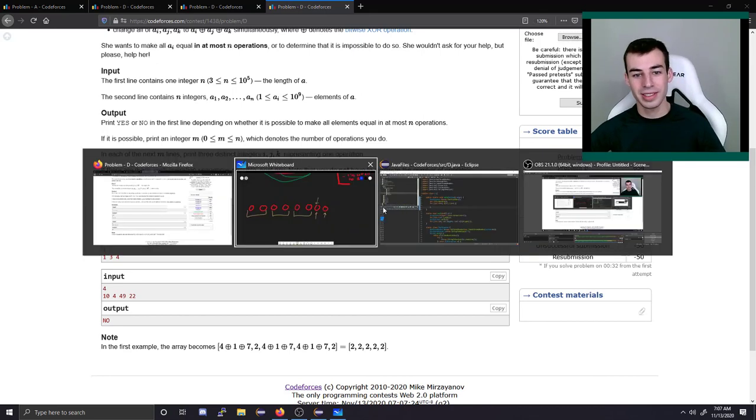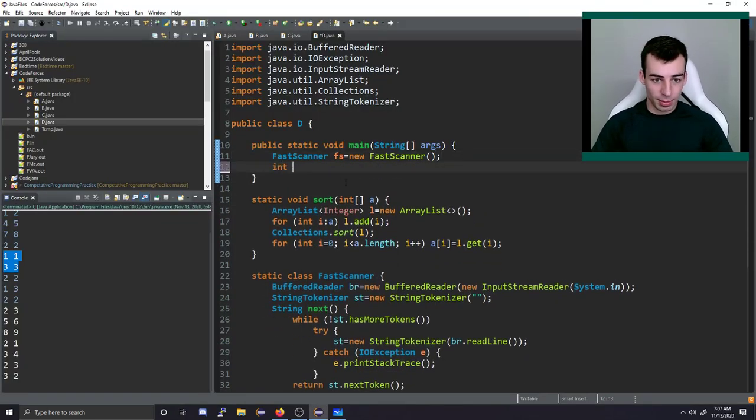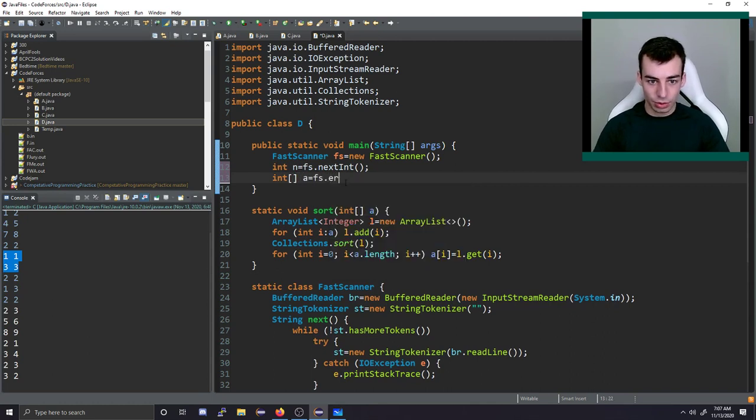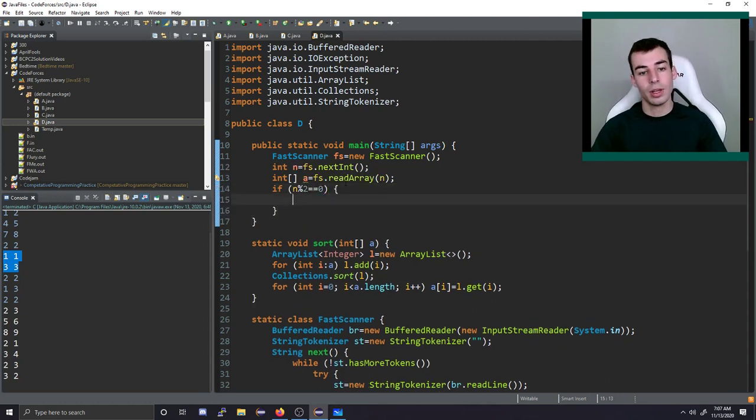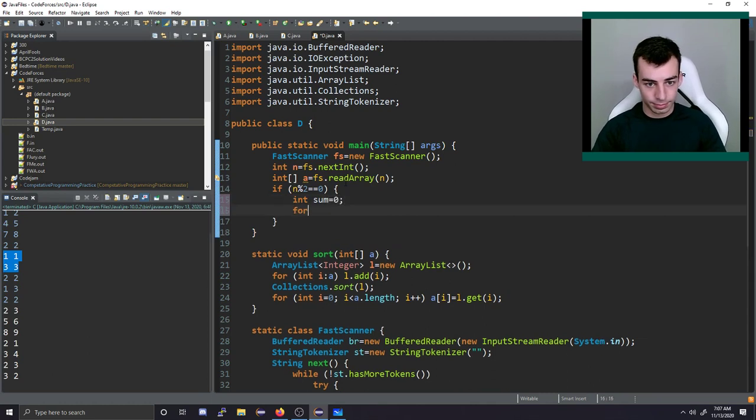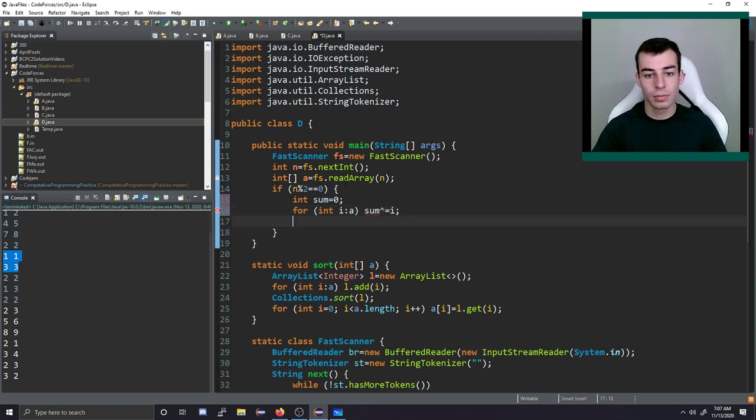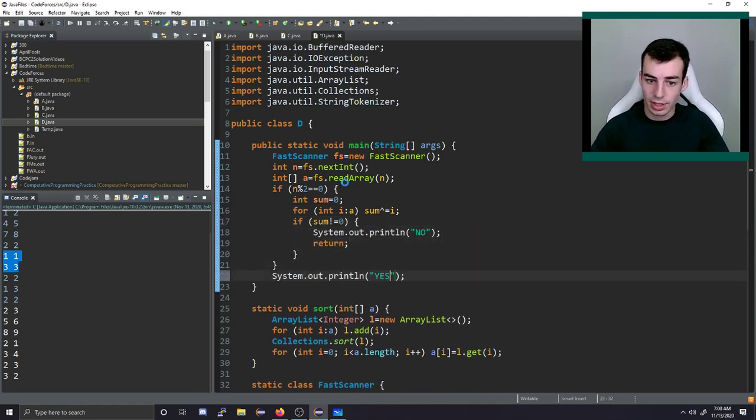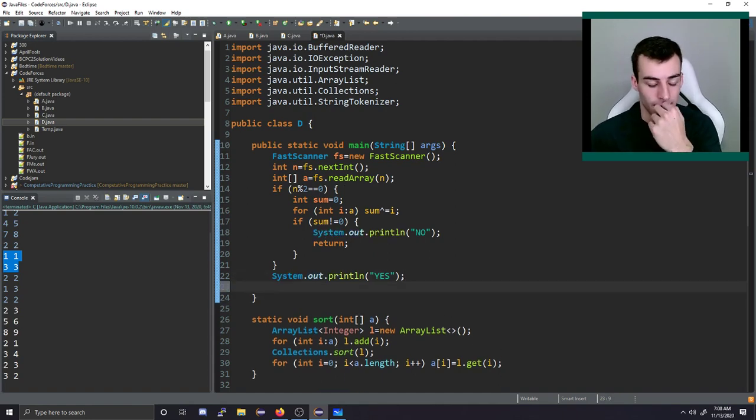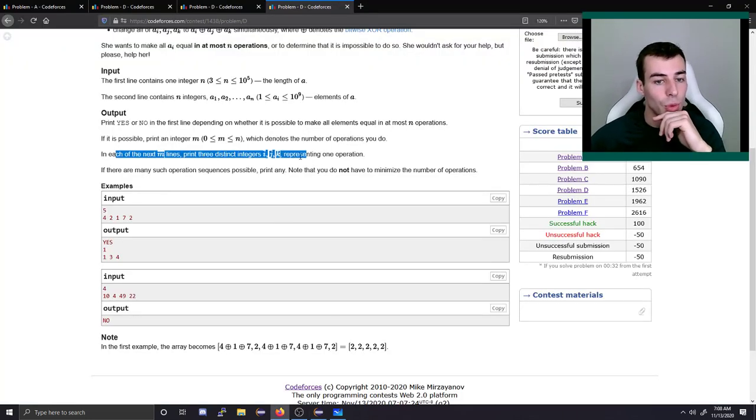Sorry, I just checked to see if it was a single test case, and then I forgot. It is. Okay. Int n equals this. Int array a equals read array n. If n mod 2 is equal to 0. Otherwise, the answer is yes. Okay, what do we print? The number, or which operations? How many operations? Okay.